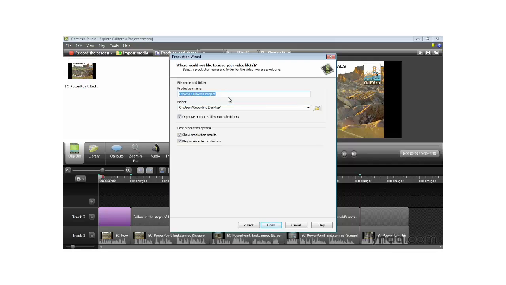The next thing we need to do is name our file. Because we're going to be exporting this file, the export process is going to create a folder with all of the content of our project included in it, and we'll be able to upload that entire folder directly to the web. So we want to change the production name to something that's going to be web-friendly. In this case, instead of being Explore California Project, we'll simply type in EC_PowerPoint. You'll notice that the production name does not have any spaces or special characters. That way, any of the web files that use relative links between them will work properly.